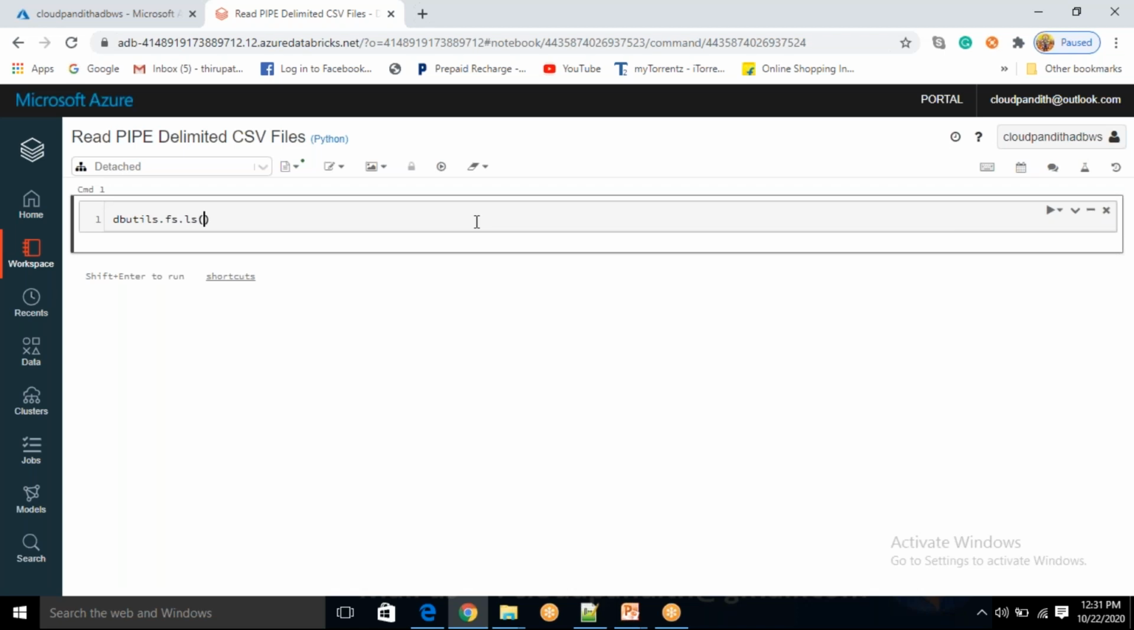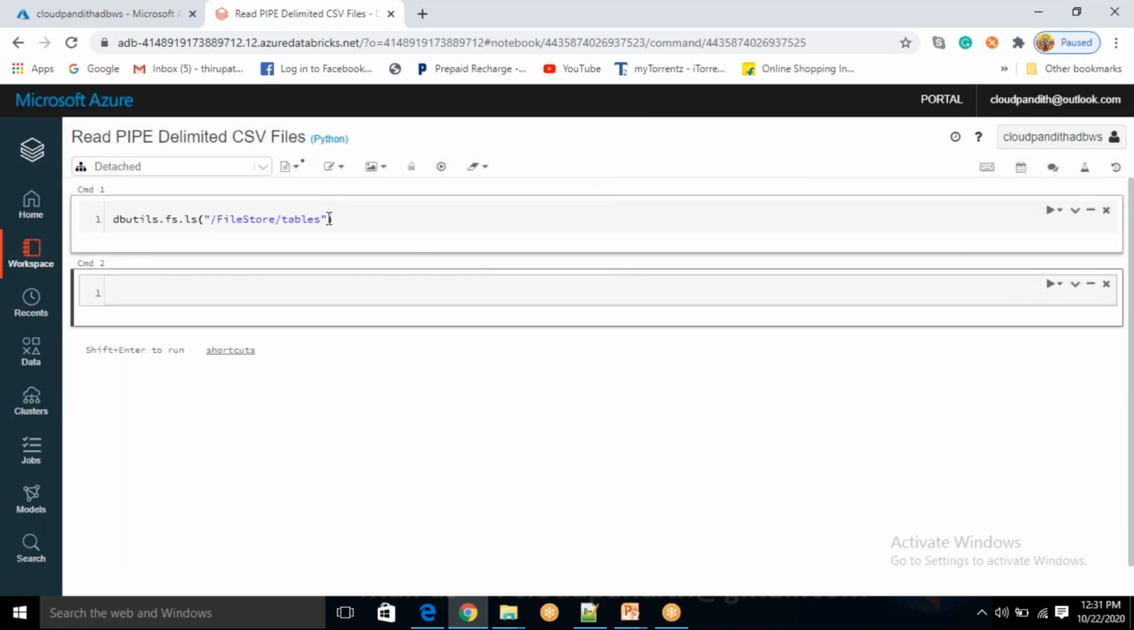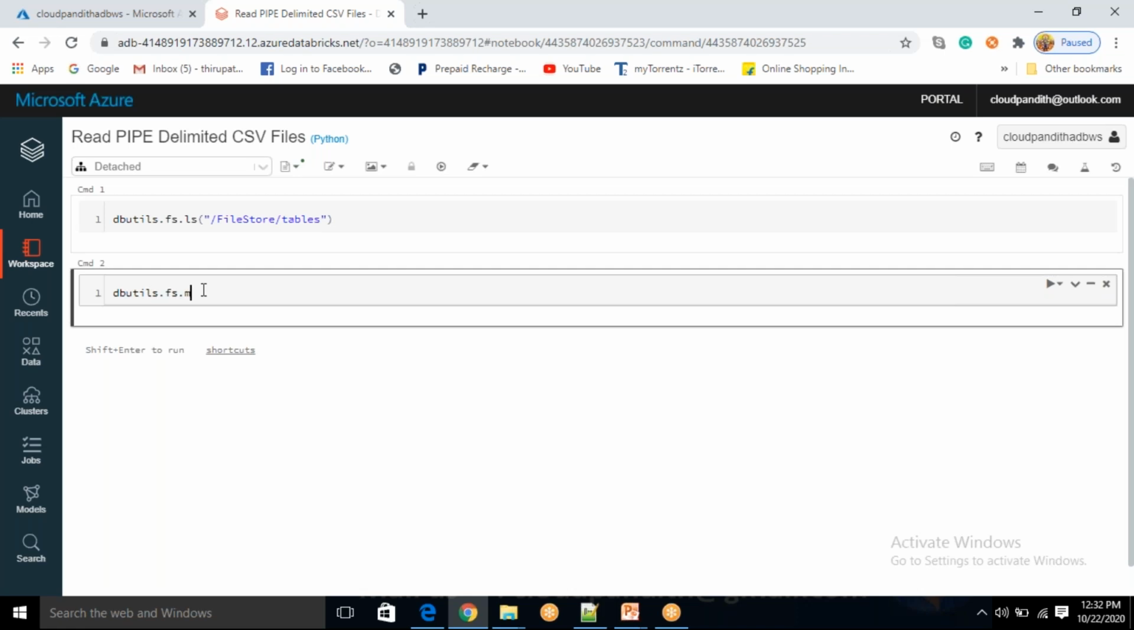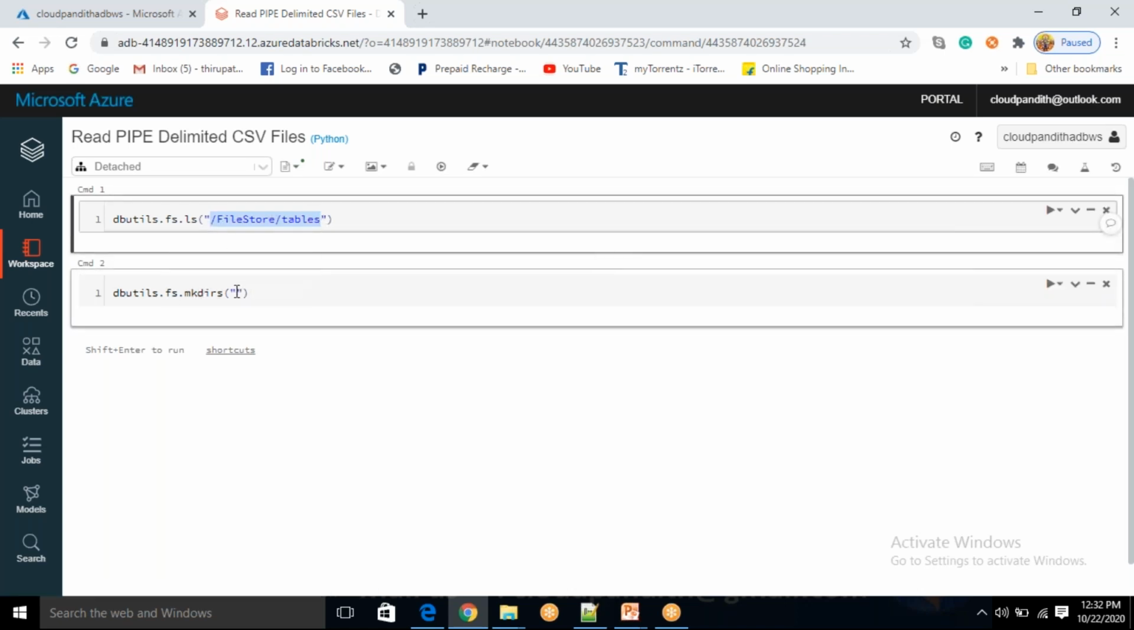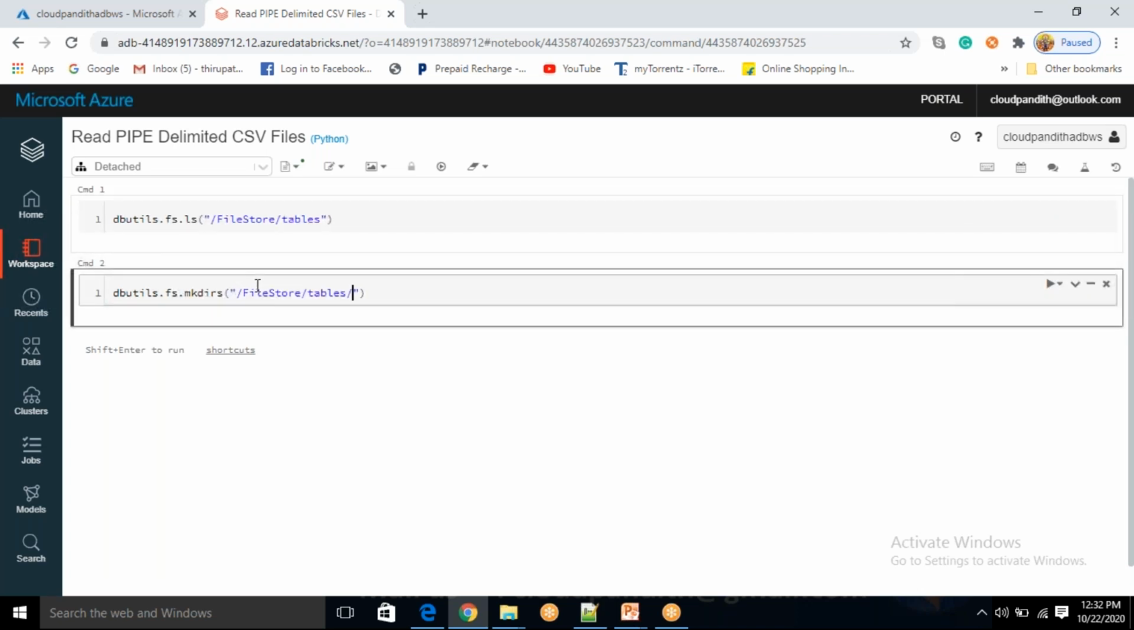For that, dbutils.fs.ls. I want to list down the content I have in my base folder, FileStore slash tables. We know this is the query which will give you the content inside the tables directory. Whatever content is inside the tables directory, it will display. Now if I want to create some subdirectories under the tables directory, what is the command? Anybody remember? We discussed dbutils.fs.mkdirs. You need to give this particular base path, and after the base path you need to say base path slash pipe delimited, meaning pipe file.